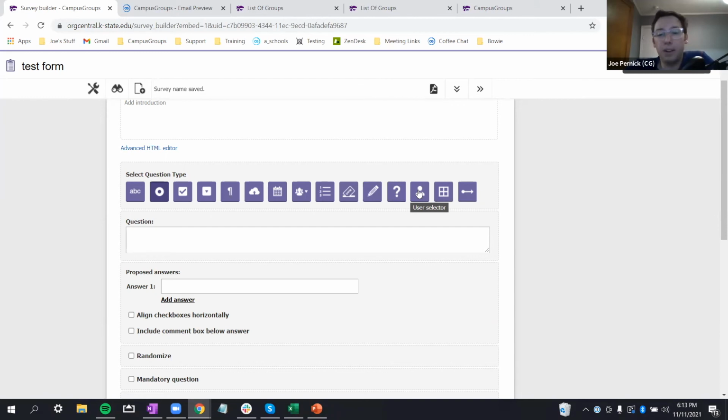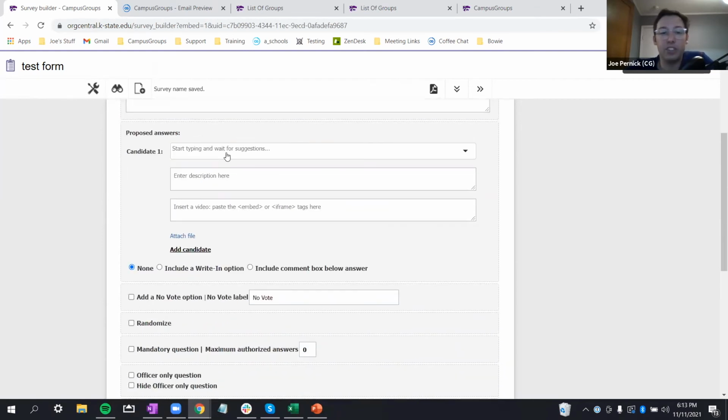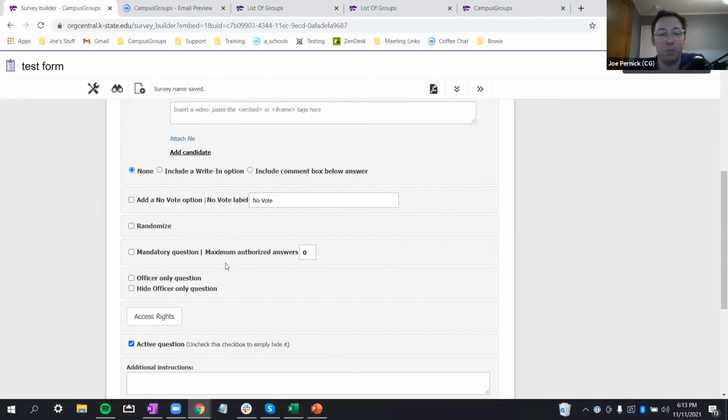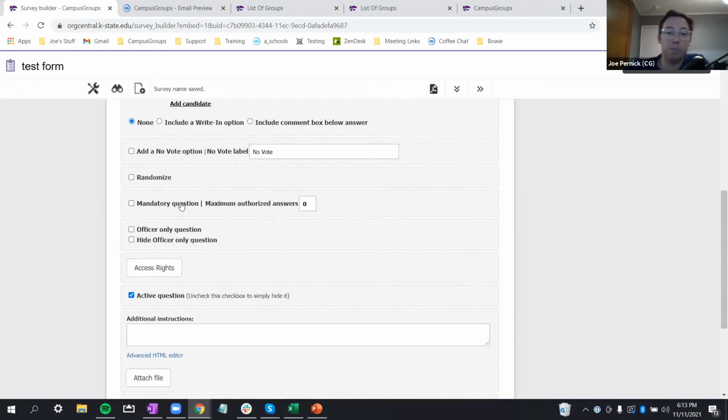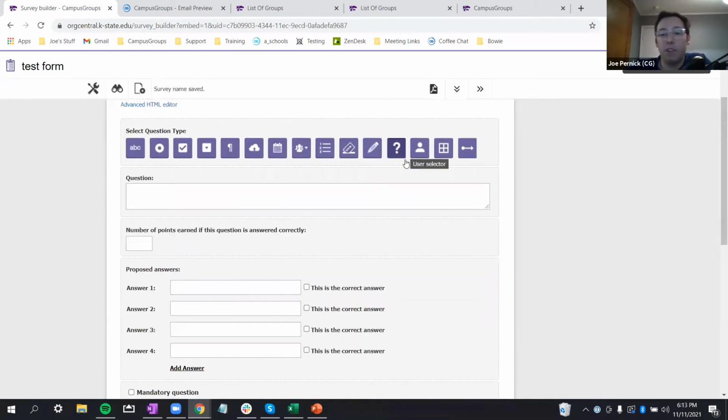But from here, two that I do want to point out are signature, I'm sorry, election. If you are running any elections, it's as simple as searching for the user in the site and adding them as the candidate. There's a bunch of different options. You can make it mandatory, you can set a certain number of authorized answers, so how many people they can pick. And then you do also have the quiz question here.